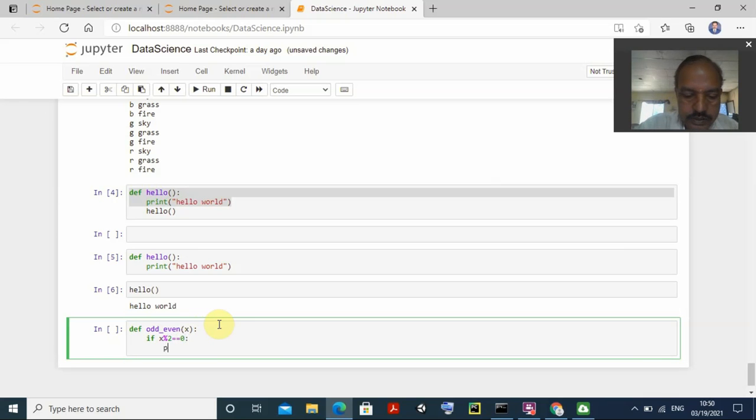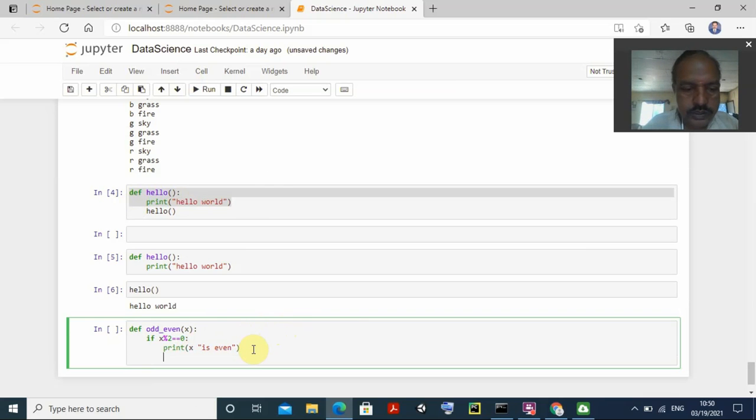So what I print here is print, bracket, under double quotation x is even. Instead of putting it inside the quotation, you put x here. All right. If it is not even, suppose I take any number, 9. 9 is not an even number; it is not divisible by 2. So in that case I use else. In this else you can put print x is an odd number.